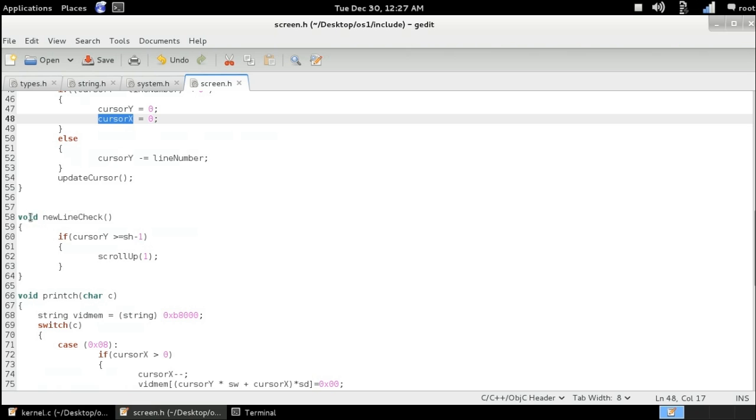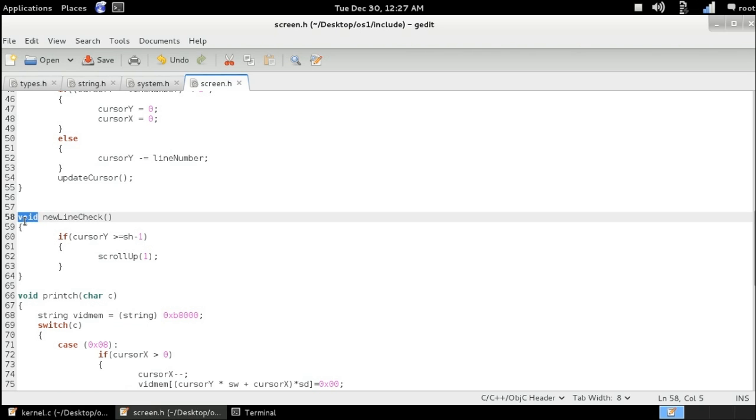So here also we have a new function of type void. It returns void, which is nothing. It is called the NewlineCheck. What this function does actually, if the text reaches the end of the screen, it's gonna move the entire text of the screen to the top by 1.